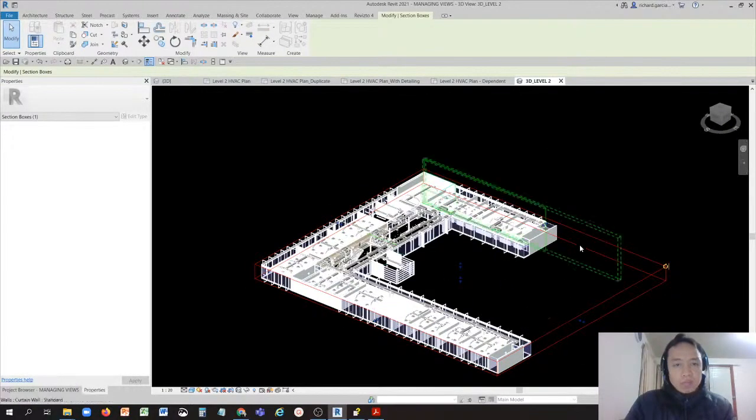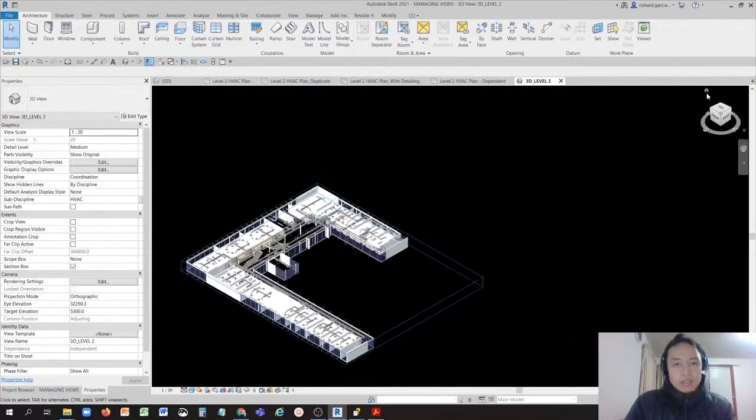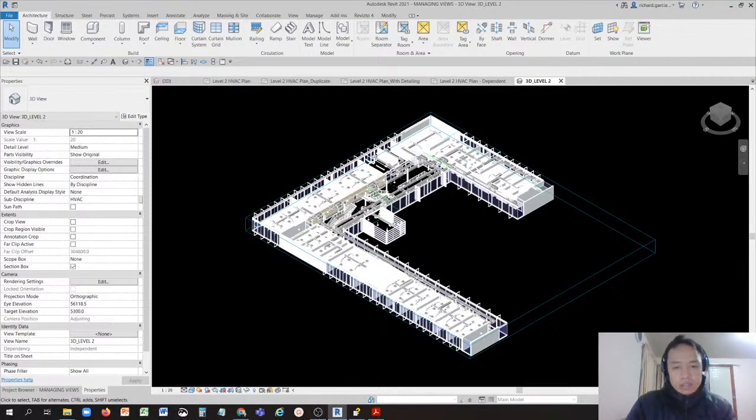Of course, you can still use this one to crop your view. Is this okay? You understand? It's not difficult, right?